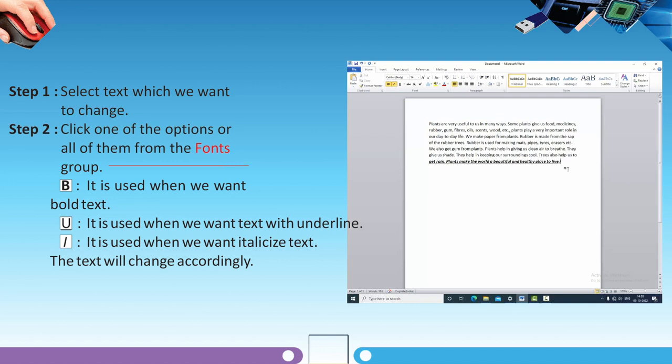Now you can see the italic I, it is curved. It is used when we want italicized text. The text will change accordingly. If you want italic text, you have to click I, that will italicize your text. So that is how your text will change accordingly.